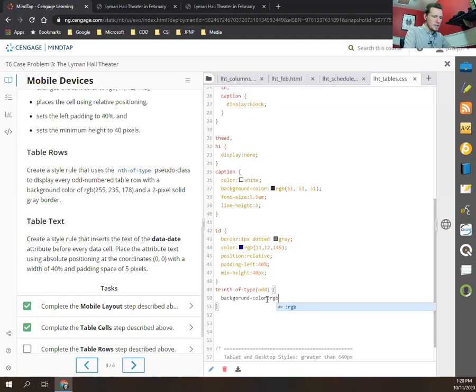This RGB value, 255, 235, and 178. And I have a typo, always typos on there. When I'm typing back and forth between my left hand and my right hand, sometimes my hands get out of sync with each other.